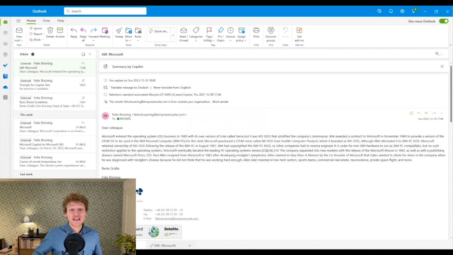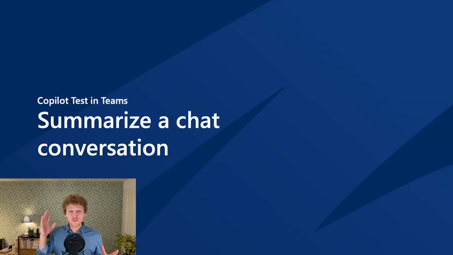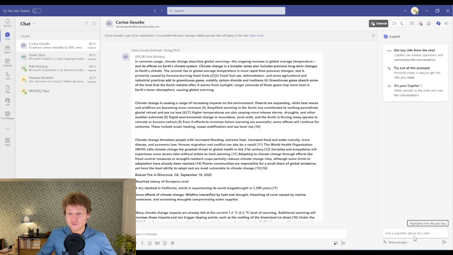So, last but not least, we wanted to have a look at what Copilot does in Teams. And we all probably use Teams a lot these days. Of course, there are also some really cool use cases. One of my favorites is summarize a chat conversation. It could also be a channel conversation, right? Because sometimes you have been in a meeting and many threads were there. So I can, for example, say highlights from the past day, or I just said here, summarize this chat.